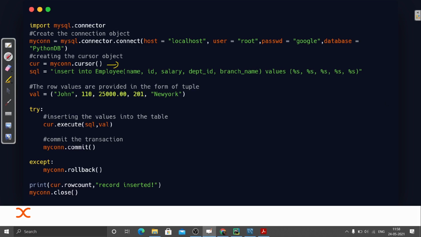Whatever query we were passing in the execute function sometimes becomes difficult to write again and again. So for our convenience, we can assign that query to a variable. Here I have done SQL, and I'm assigning the query to it, that is, insert into the table employee. Then I write all the column names: name, ID, salary, department ID, and branch name.